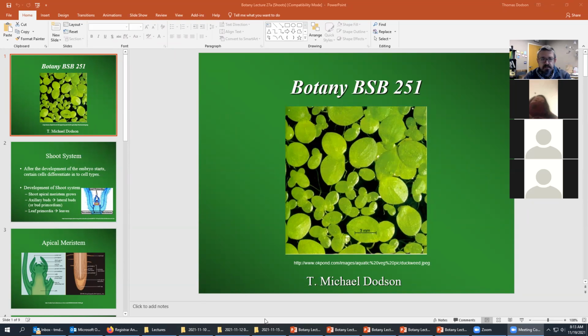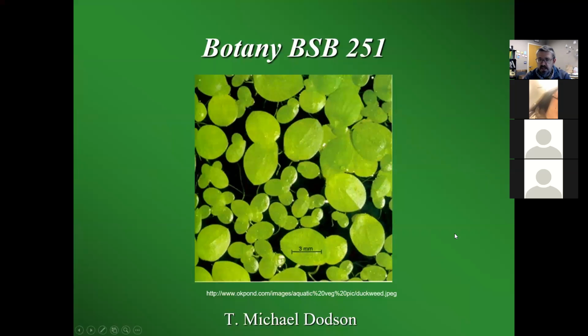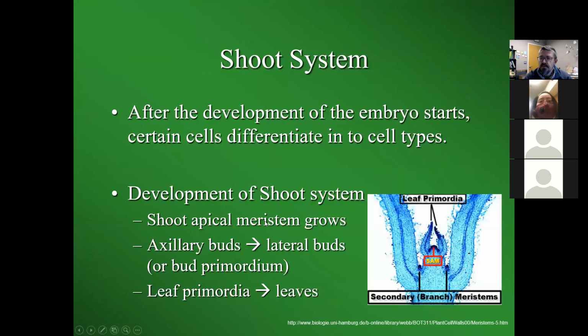Yes. Okay, so I'm going to start with, let's see, which PowerPoint. Let's just start with the shoot here. I'm going to skip the plants of the day since we don't have time for those. Okay, shoots, you should be familiar with this. The shoot is the above ground portion, which includes the leaves. A lot of times we really call it the stem, but really the shoot is more than the stem.